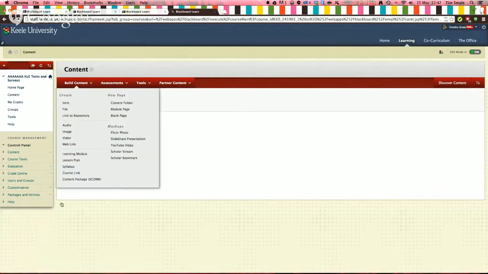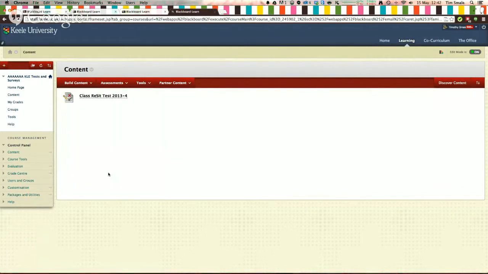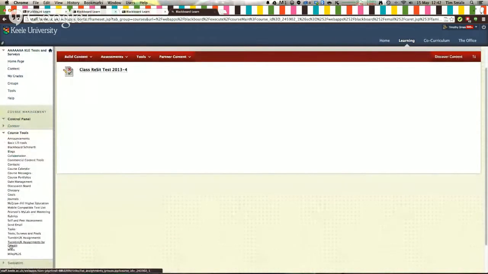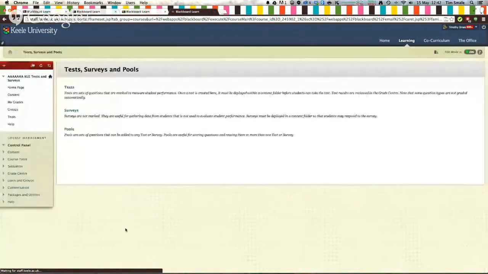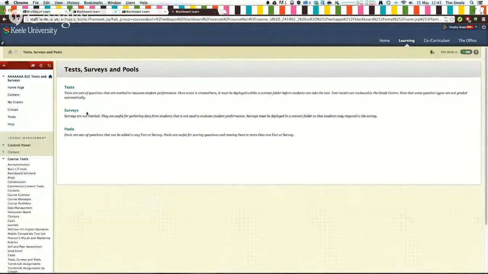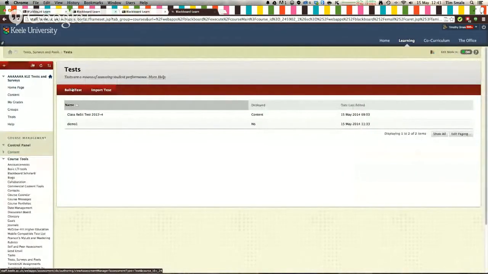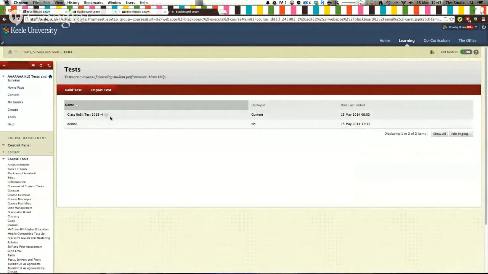So once you've arrived inside your module, you will see on the left-hand side that you have a course management section to your left-hand menu, and you have a course tools section. Inside here you'll find that you have tests, surveys and pools. Selecting this will take you into the menu where you can decide if it's a test you're going to be creating, a survey, or going into the pools section. So I'm going to start out with tests, and in here you can see that I have created 2 tests already.